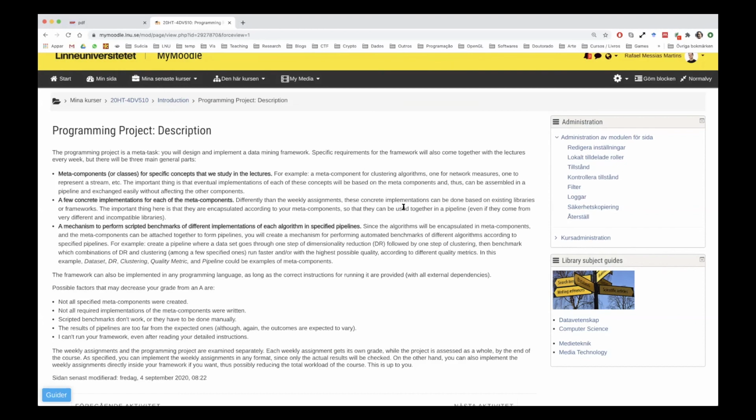I say meta component or classes because I don't know which language you're going to use, but usually they're classes. If you're using Python, for example, they're classes. Or if you're using Java, they're also classes. But in MATLAB, for example, for the ones who are using MATLAB, or in R, I don't know how that can be done, but we're going to have to find a way to accommodate this. And I hope there is a solution.